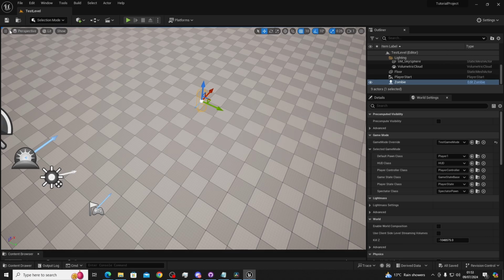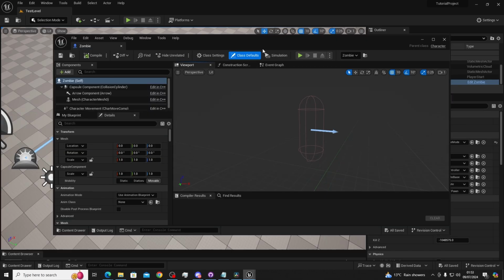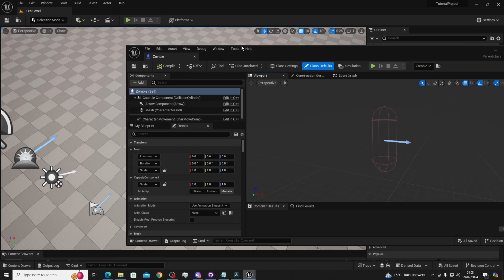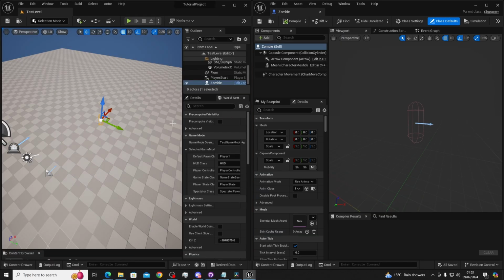Control Shift S to save everything. Control space bar to open this menu down here. Now go back to your zombie blueprint, and in the zombie blueprint, let me half and half these screens.